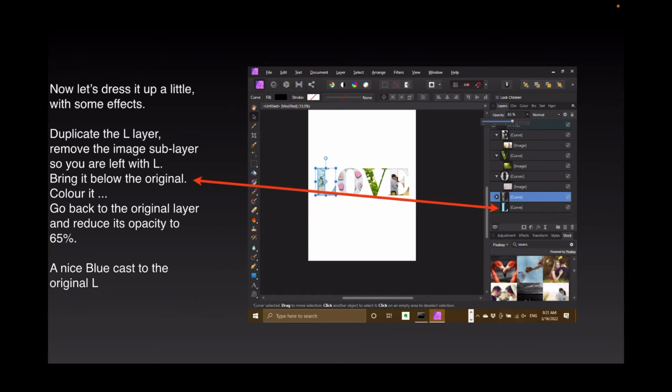Go back to the original layer, that's the one above it, and reduce its opacity to 65%. That will give it a nice blue cast to the original L. You might need to experiment with that to get it just how you want it. Depends on what images you have and things like that.